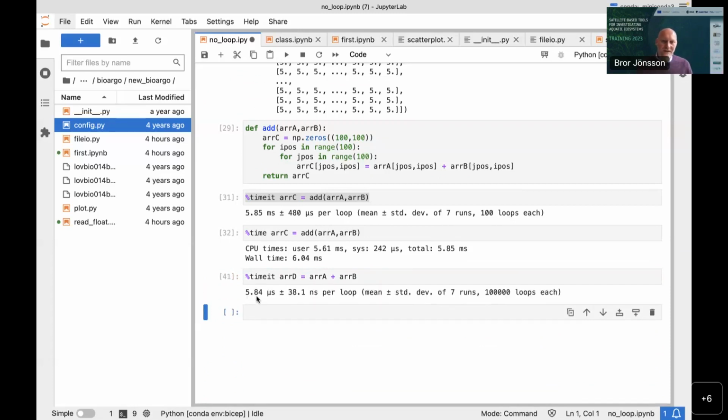So in this case, it's 5.84 microseconds after 100,000 loops. And you see that the one I did before, the timeit one, was 5.8 milliseconds after 100 loops. So this is, in this case, about 1,000 times faster.